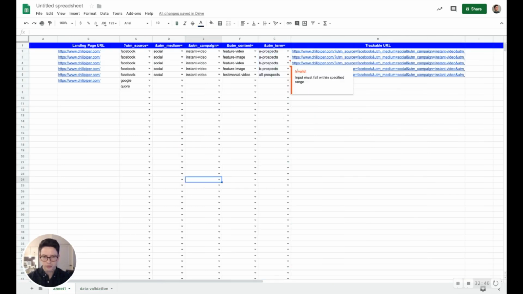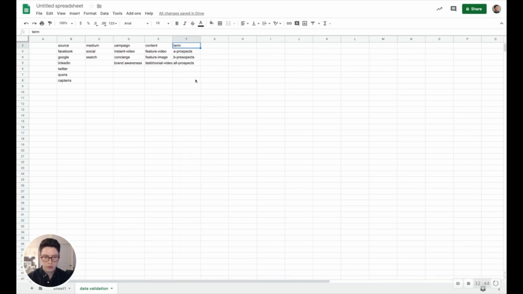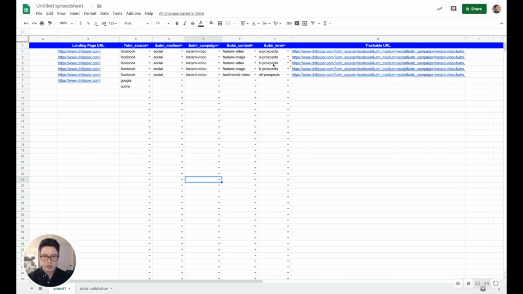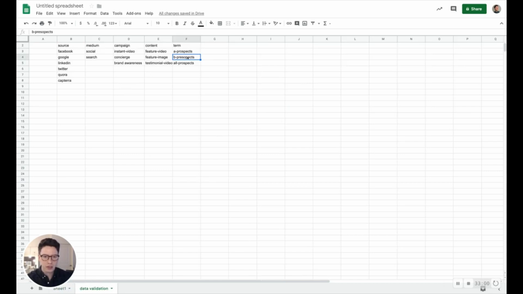Nice. Oh, looks like I typed something in wrong. I'm not the best speller right away. So this is what happens when someone tries to put in a value that doesn't match with data validation. It's going to show a warning. It's hard to miss, and people will know that you can't do that.